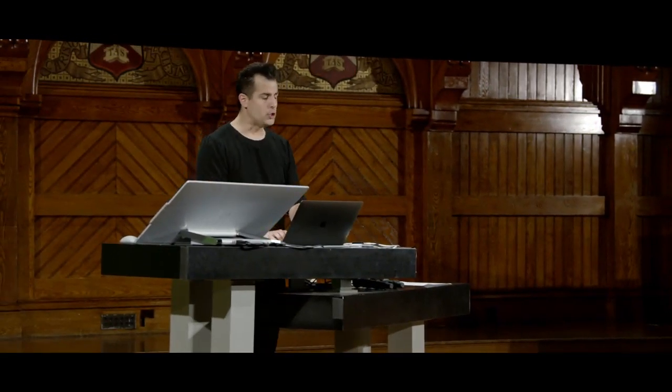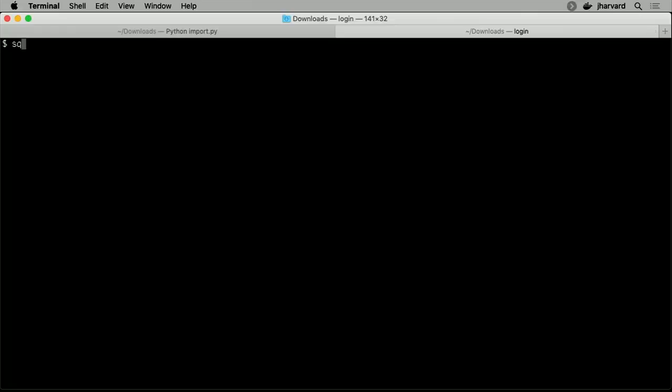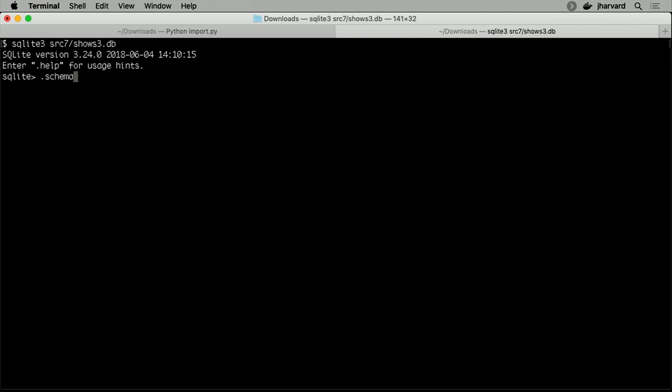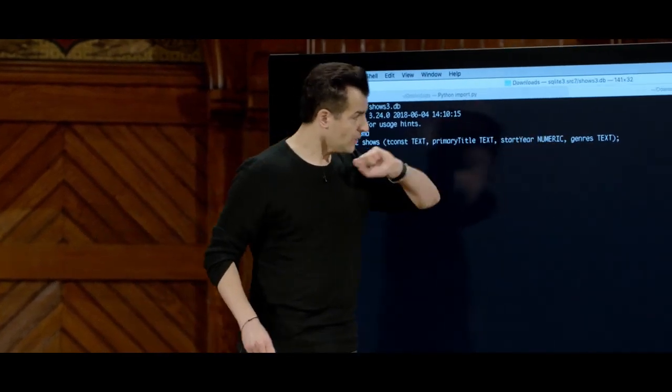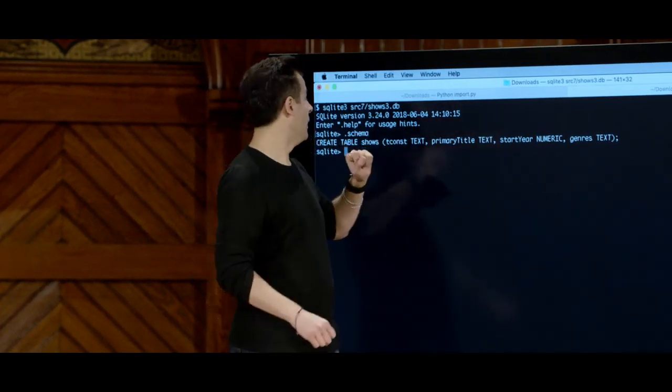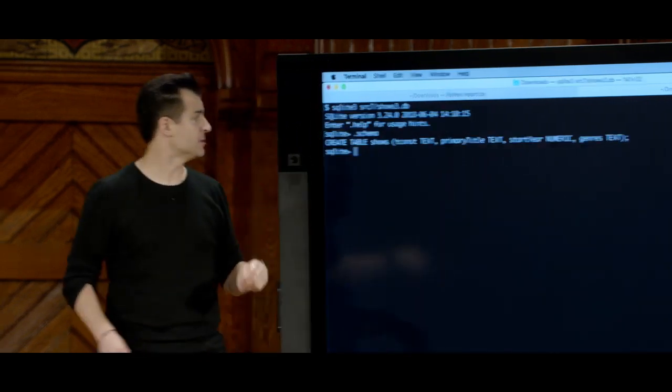So let me go ahead and do the cake in the oven thing, and now open up a file I made in advance in today's source3 directory called shows3.db using SQLite 3, that command line program we used earlier. Recall that I can say .schema to see the types of data in the database. And indeed, look what I've done in advance. I created a table called shows with exactly these 4 columns: tconst, primary title, start year, and genres.